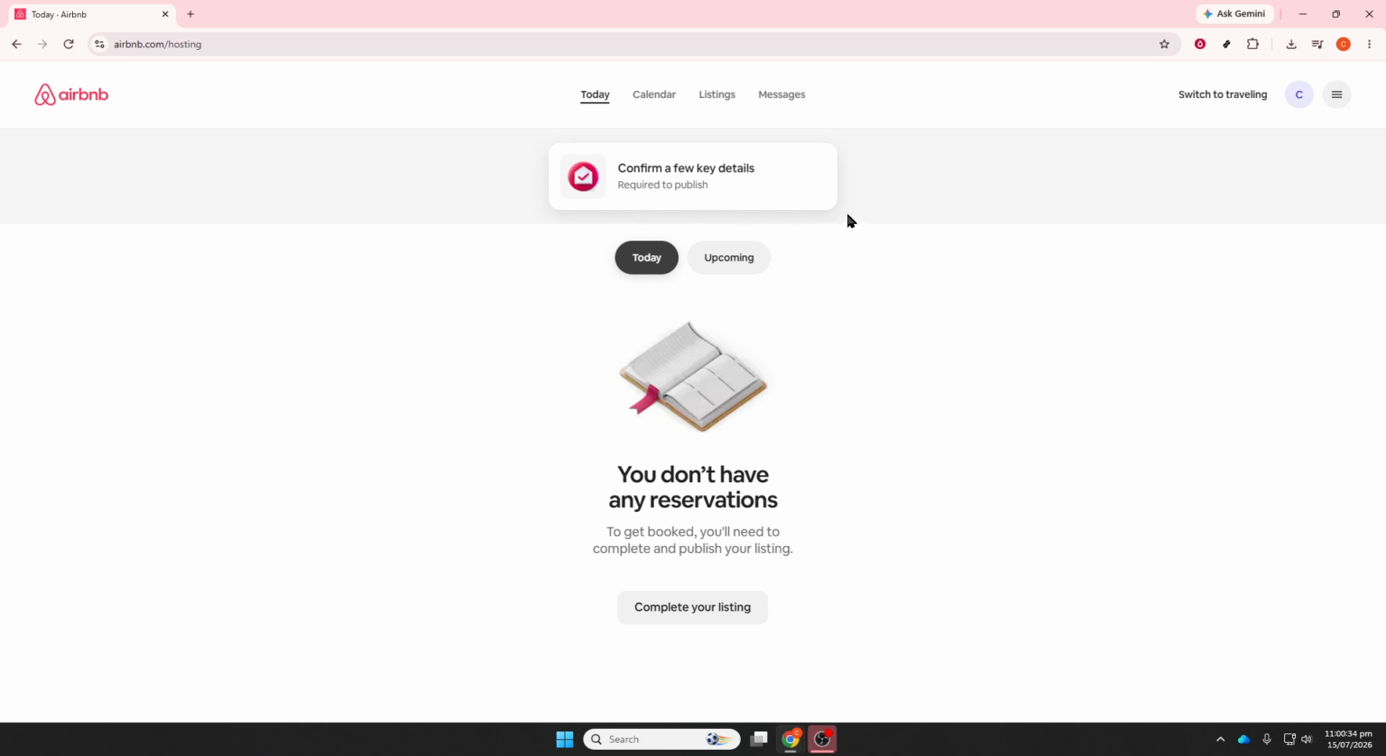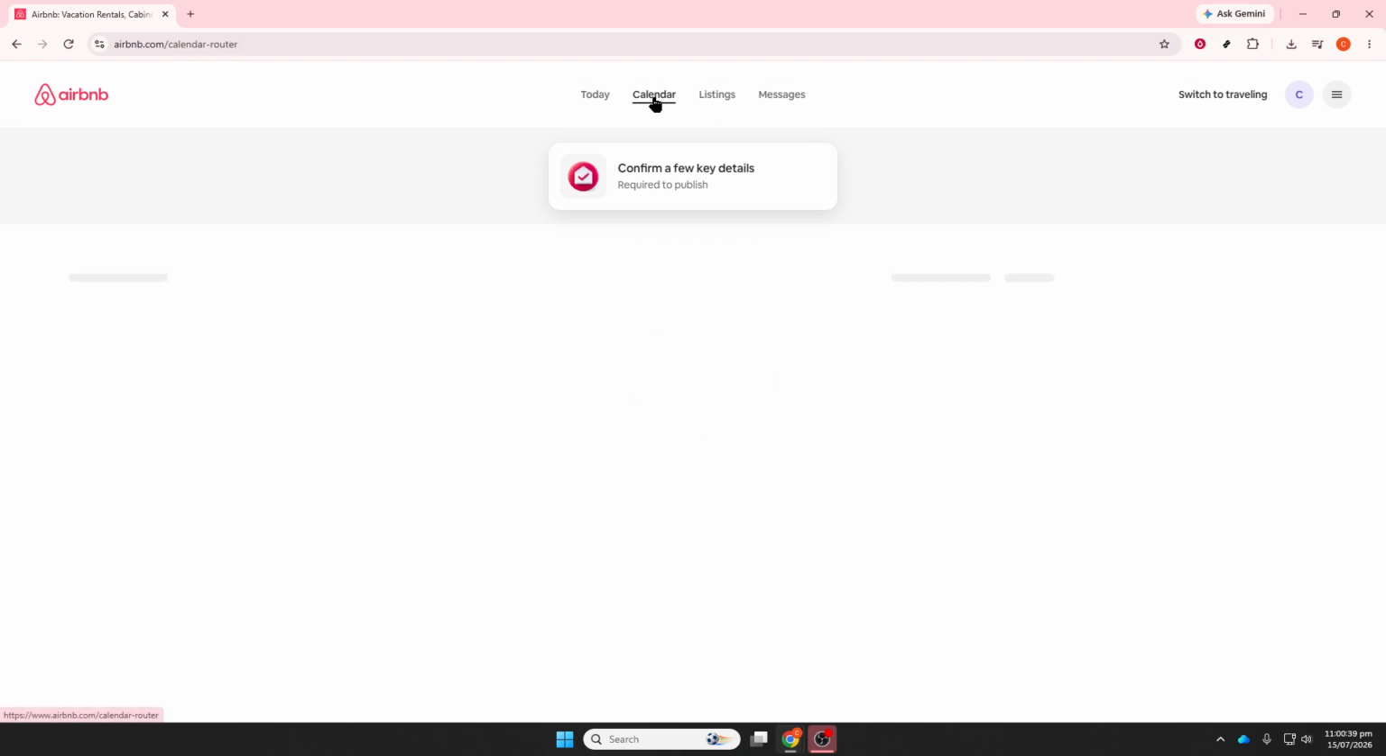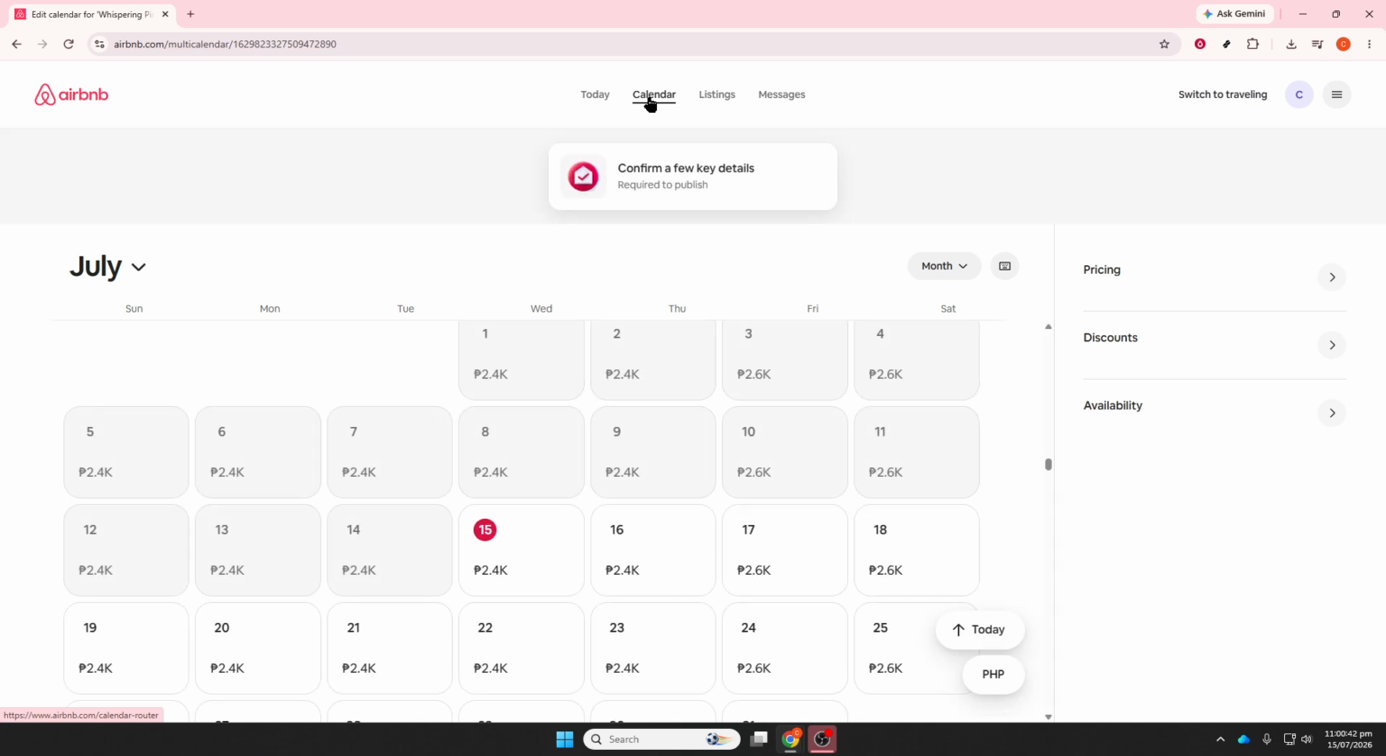Inside the calendar area, look for availability settings or an option labeled Sync Calendars. The wording can vary slightly depending on the layout Airbnb is showing you, but you're looking for the section where calendar connections are managed. Once you find it, choose Export Calendar and copy your Airbnb iCal calendar link. This link is what Booking.com will use to read your Airbnb availability.